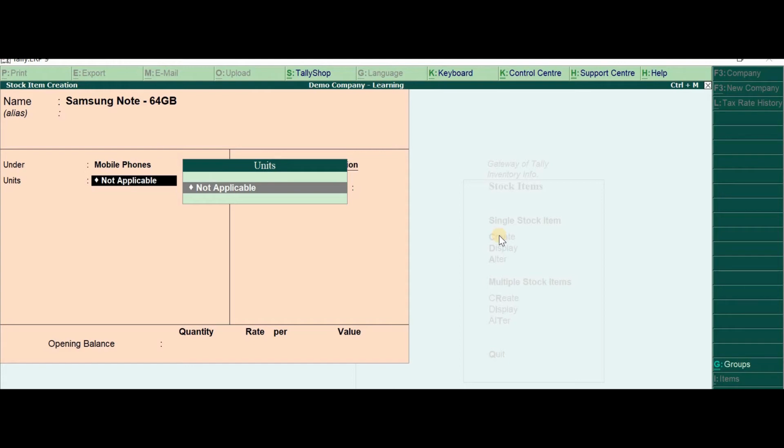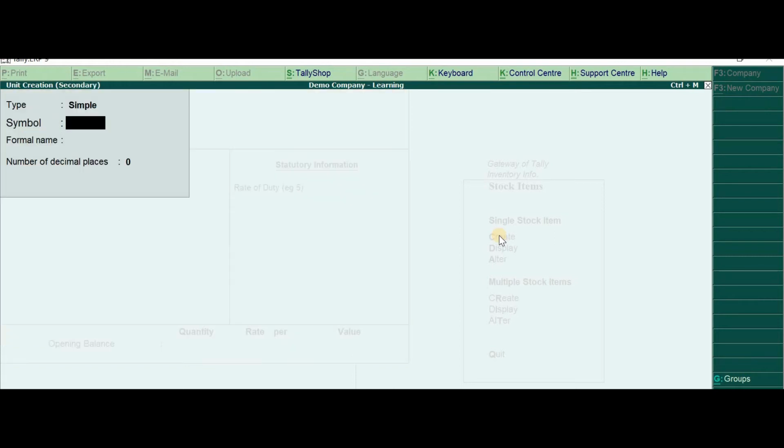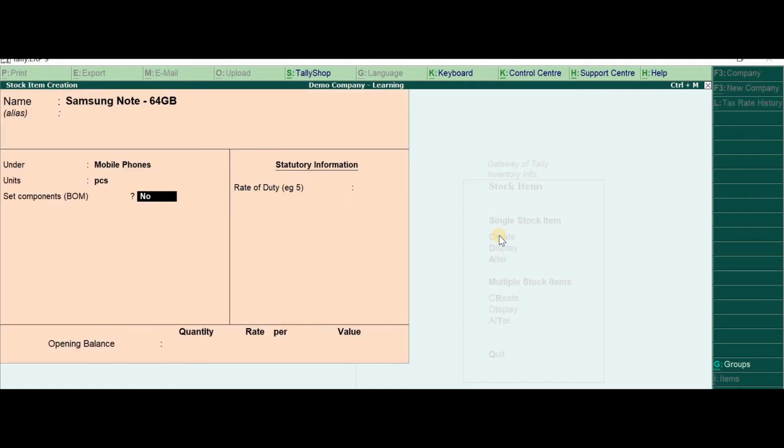Alt C will always help you to create anything you want. So press Alt C and you come here. Write PCS, enter, enter. Number of decimal places, of course, will be 0. You cannot have 1.4 pieces of a mobile phone. We will keep this as no. When we come to manufacturing, then we will see how this can be used. Press enter, enter, enter, and done.